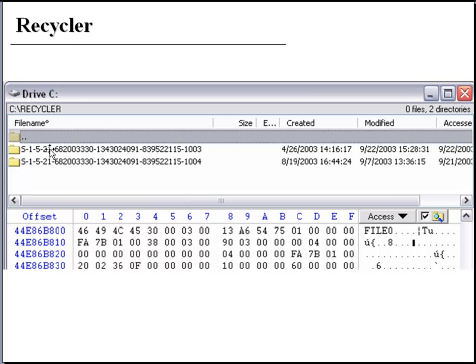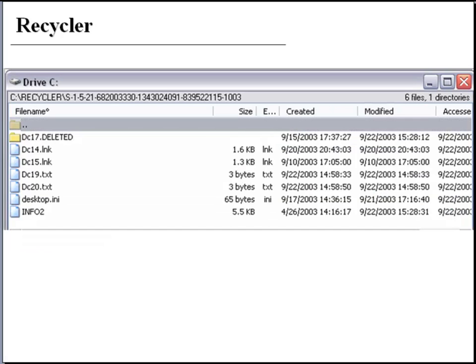Under the recycler, notice that this has got two different security IDs that are tracking different users right in here. 11103 and 11004. And so within the recycler, each user will actually have their own SID named folder. And so when a particular user deletes a file with a Windows compliant program, it will be placed within this folder. And the reason they do that is for the ability to recover that file should recovery be required. And then here we see in the recycler a folder for this user.